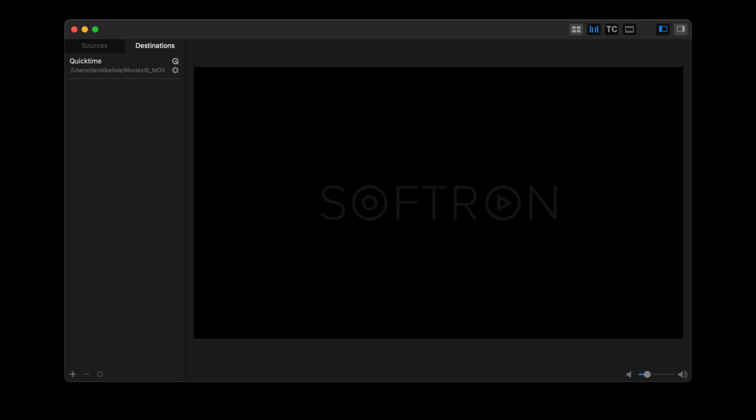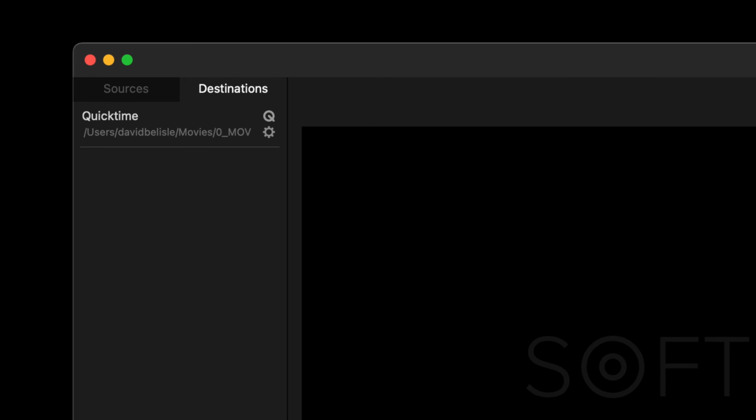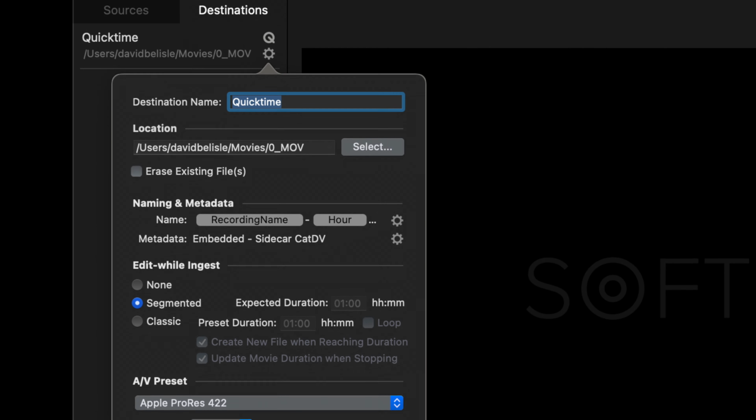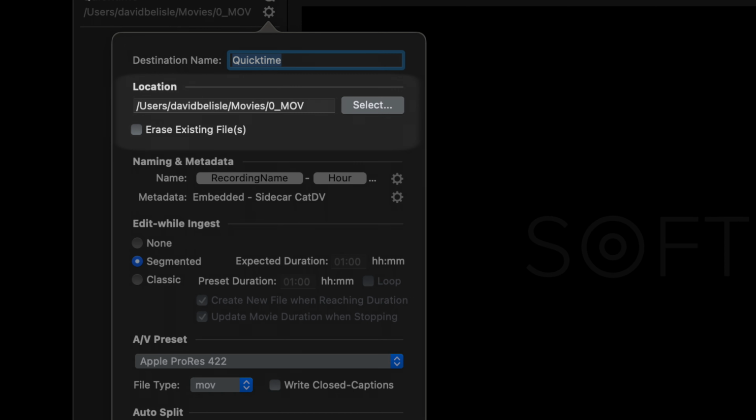Okay, let's look at the destinations tab. And so when we go to that tab, we can click on an MOV file here, and we're going to hit that gear. Now you see things, of course, like what's the destination's name, what's the destination's path, and you can choose to say erase existing file. But let's look at naming and metadata.